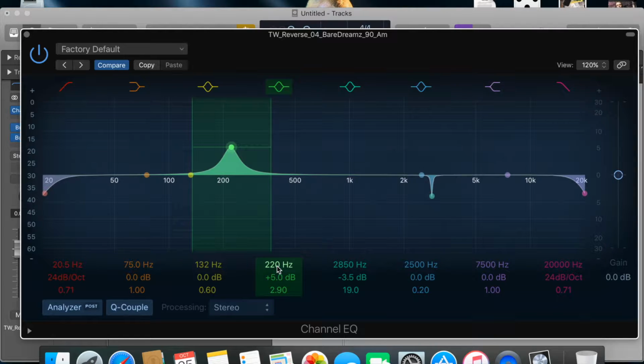However, I quickly noticed I do like what I'm hearing in the 200 range, maybe 210, 220 hertz. So now what I'm going to do is take the Q and raise it, make it a wider Q range. 1.6 sounds nice, and 5 decibels is quite a big boost, so I'm going to lower that down to about a 2.52 range.